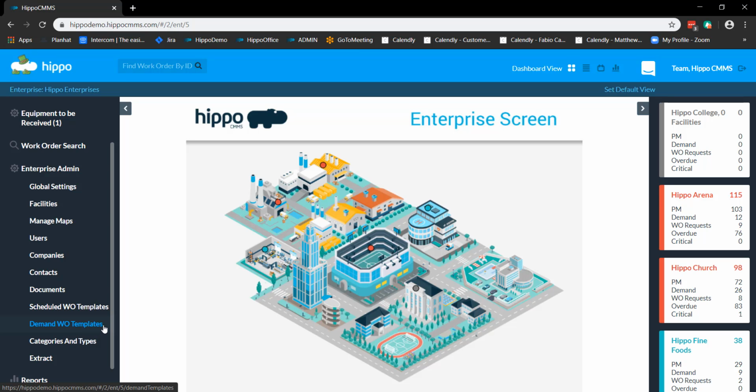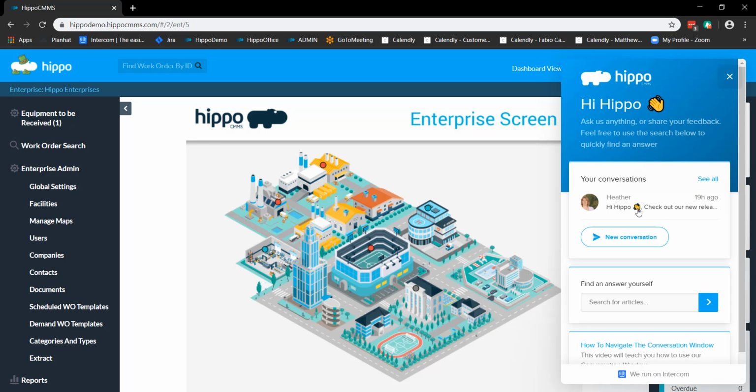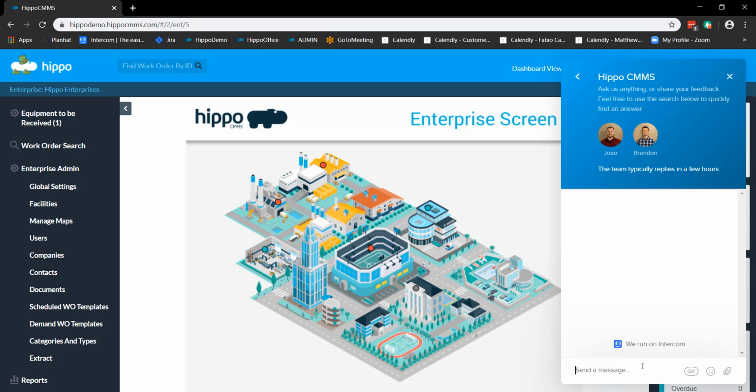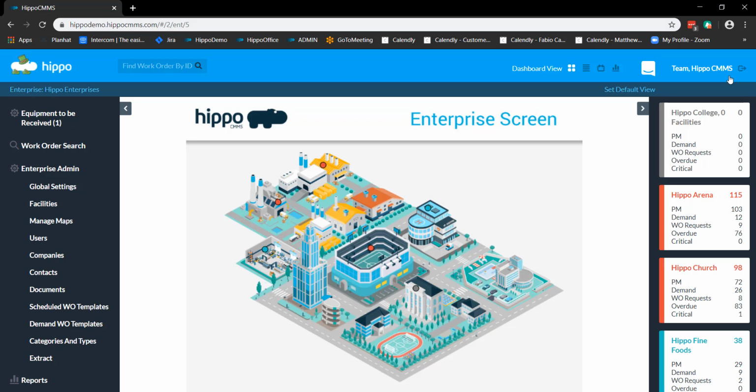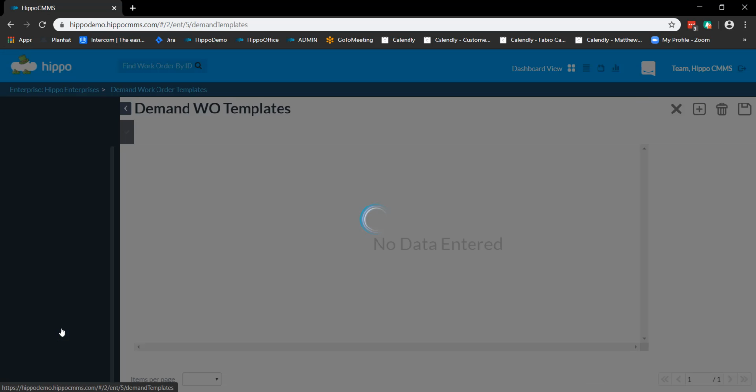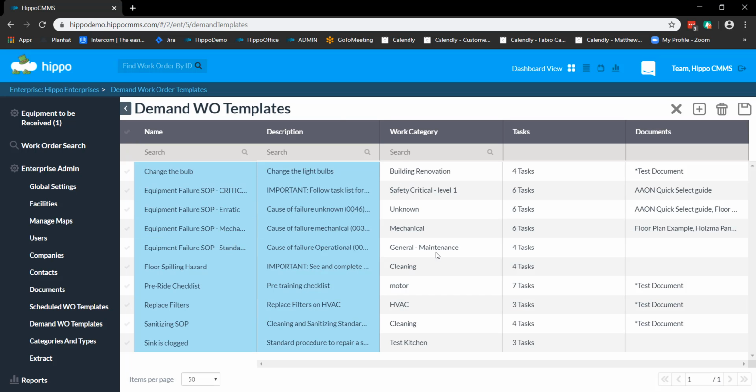Now, if you don't have this option available, you will need to contact support either by emailing support@hippocmms.com, or you can click on the conversation icon at the top right-hand side. Here you can start a new conversation with our support team and request for demand work order templates to be activated from there. Once this is enabled in your database, now you can access demand work order templates. And here we can create a new template by clicking the Add New button at the top right-hand side.